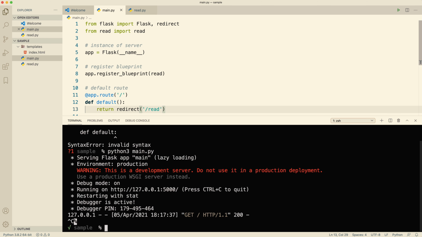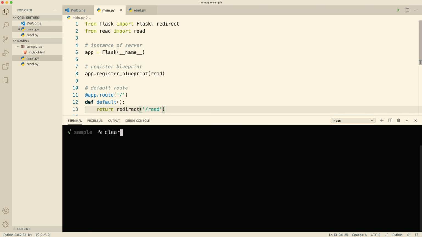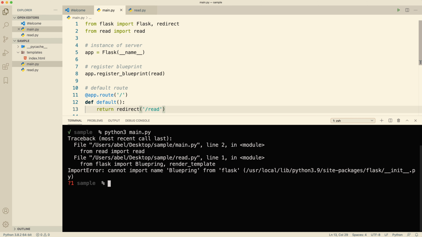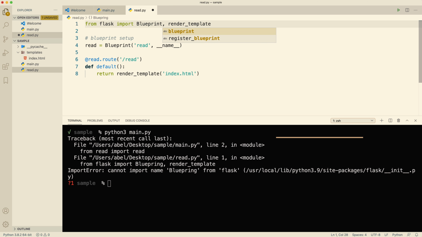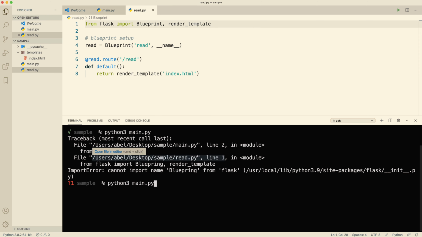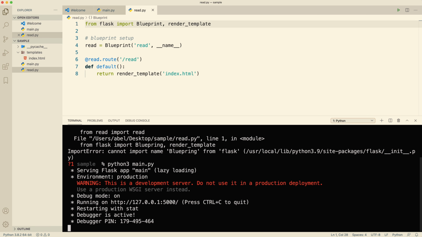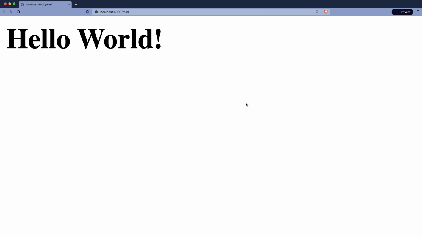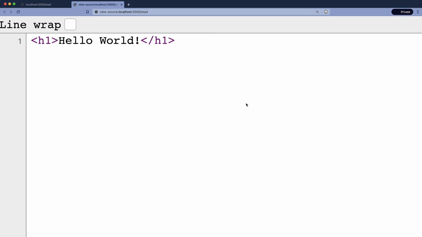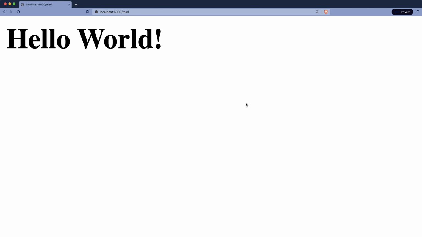I'm going to open up my console. I'll run it here again, and as you can see there, I have an error, and it looks like I misspelled blueprint. So let's try that again, and as you can see there, we're now running. So let's access that from the browser. We're going to reload that page, and as you can see there, we now get the header, the h1. If we look at the code behind the page, you can see that we are now getting that template.